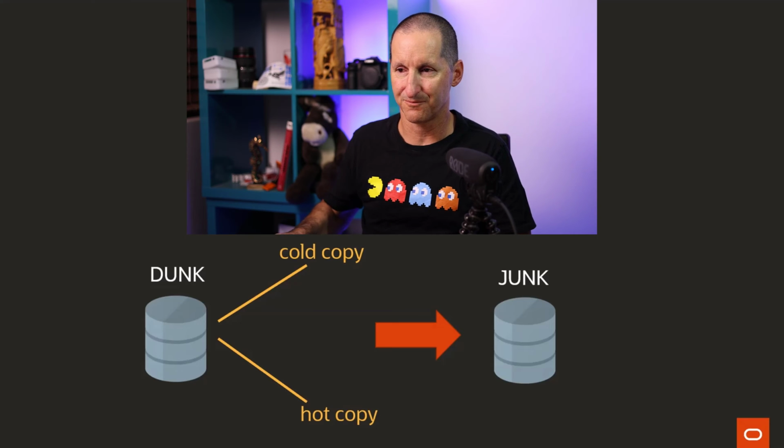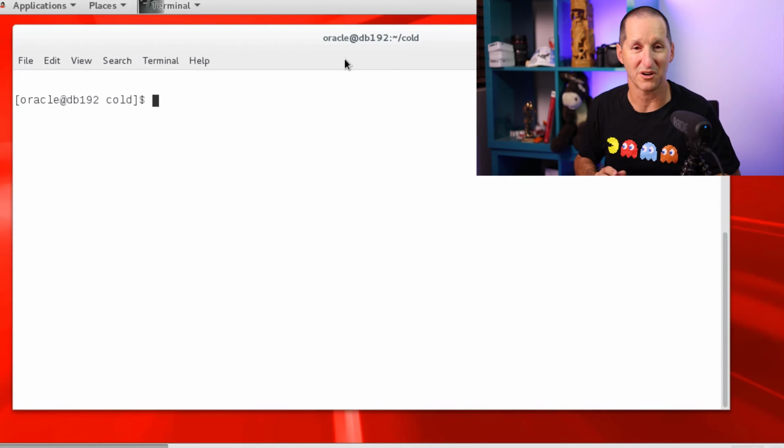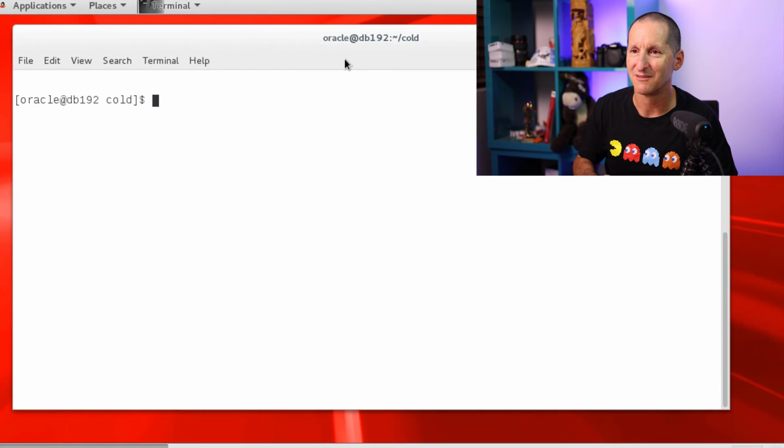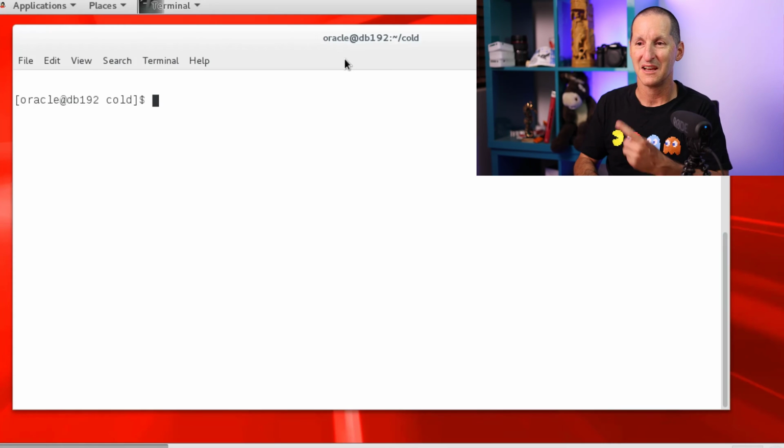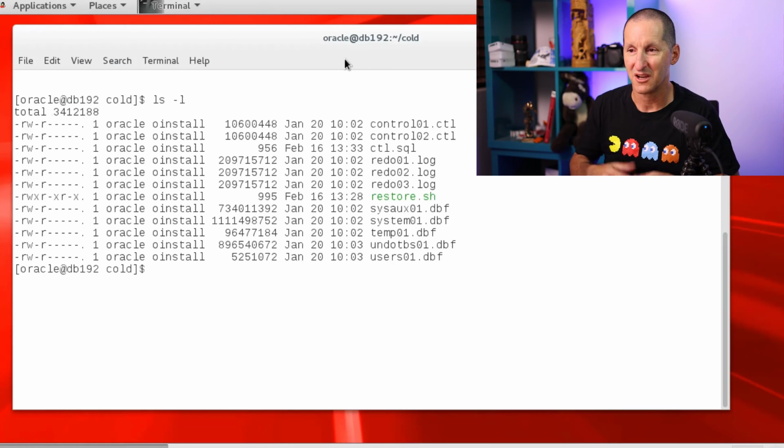So this is just VirtualBox running, I think, Oracle 19. What have I got? 19.12. I'm just looking at the title of the window. So it's probably running 19.12 or something later. I'm in a directory called cold here. What I did was I took a cold backup of this database called Dunk, and I took a cold backup of just the data files.